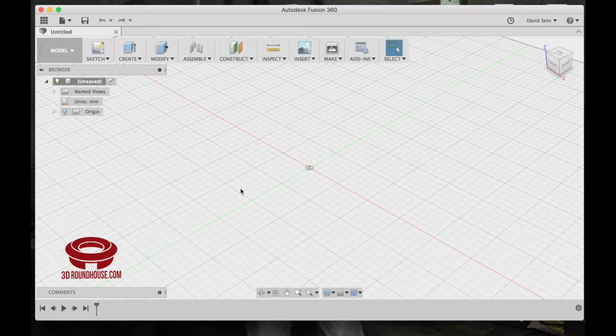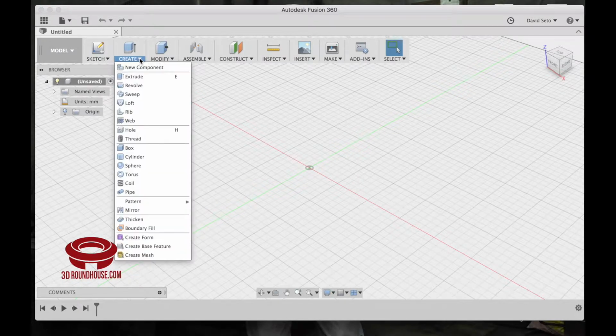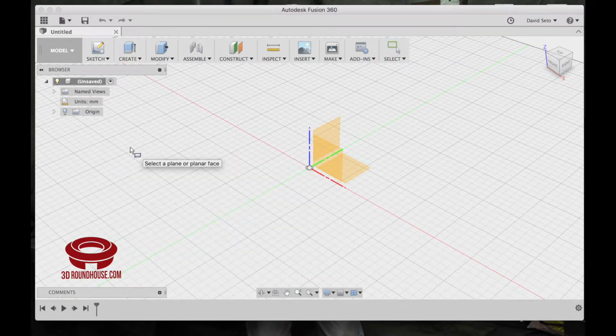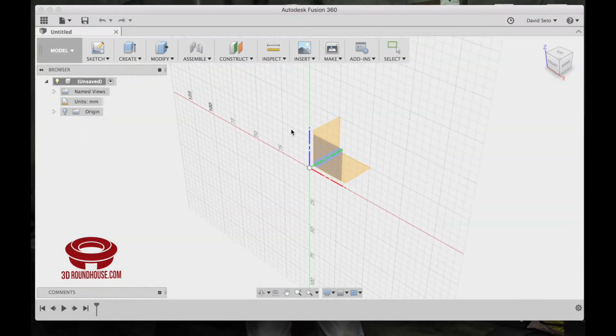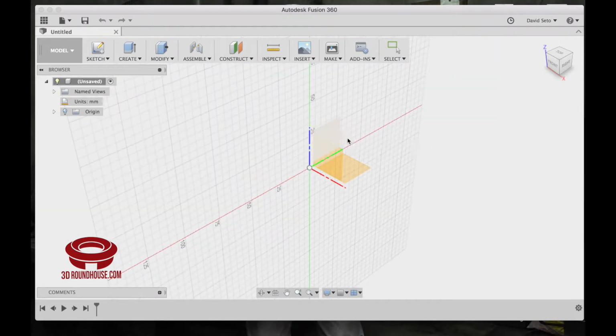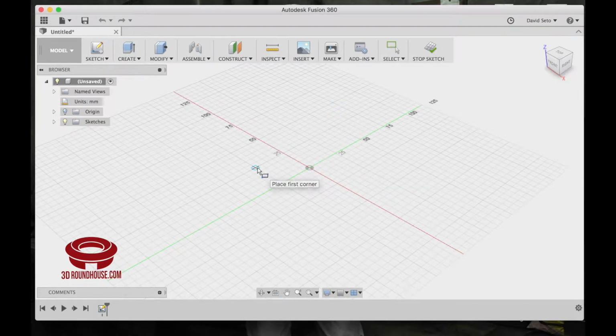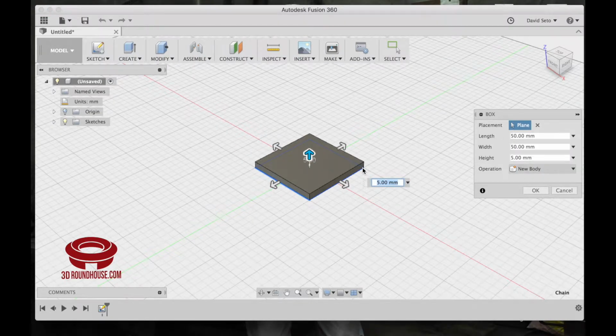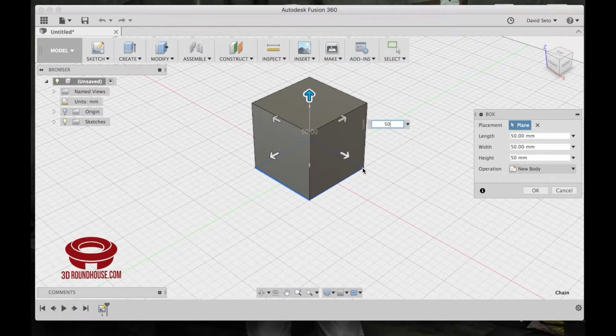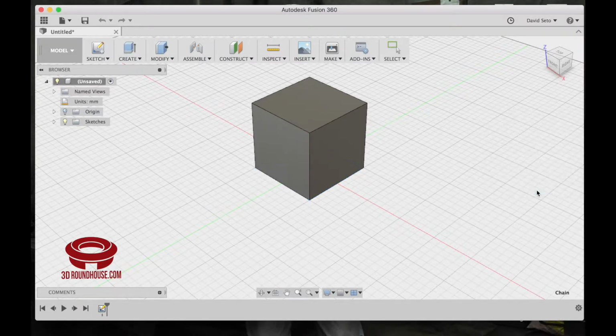So let's get started. One of the first things that you'll need to know is when you create a box, it asks you which plane do you want to put the box on. There's the plane in the front, the plane on the back, and this plane on the bottom here. So we'll just pick the bottom plane and we'll click the first corner and just drag it out here. We'll give it a height of 50 as well, and you can see here 50, 50, 50. It's a new body and I just hit OK.